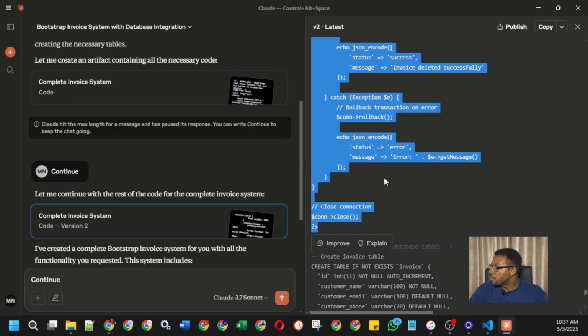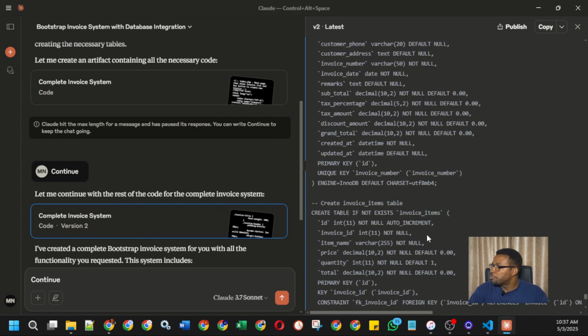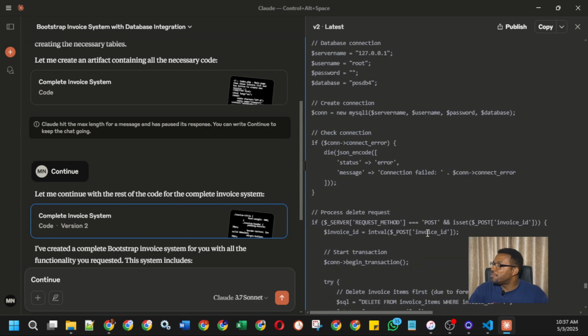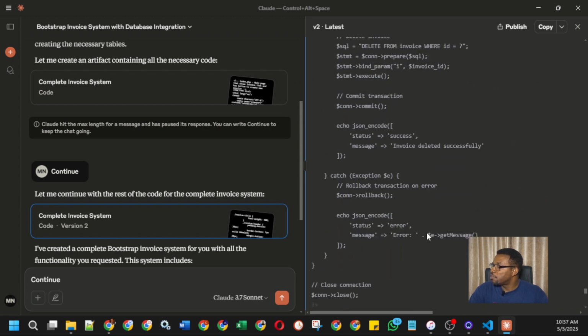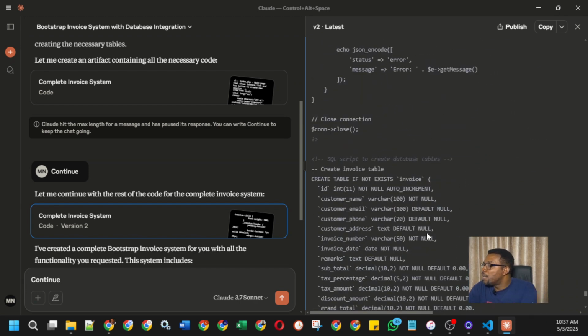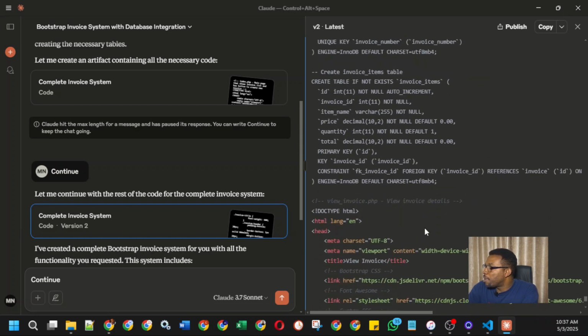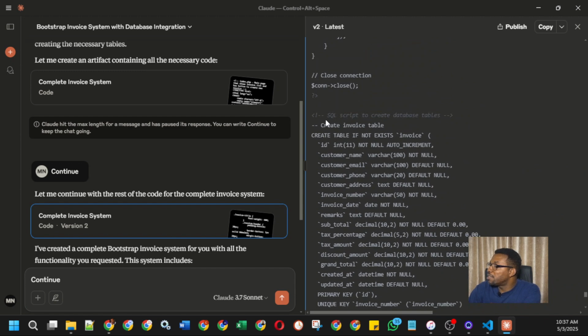Okay, then we go back again. Remember, the last that I got there was delete invoice, right? Yeah, delete invoice. So this is the SQL table. So I believe that should be the last. Oh, okay. There's even view invoice here too. But let's create the database by copying just this.